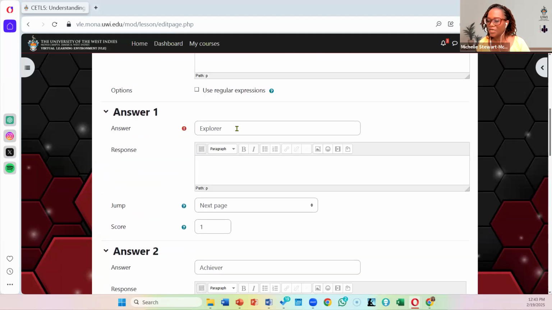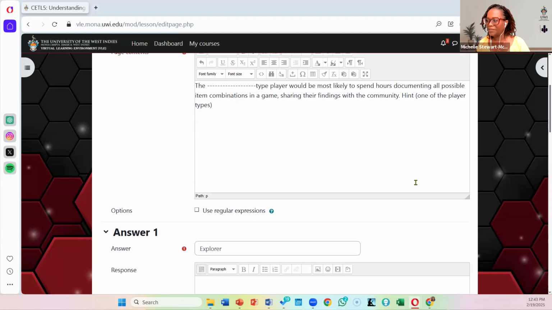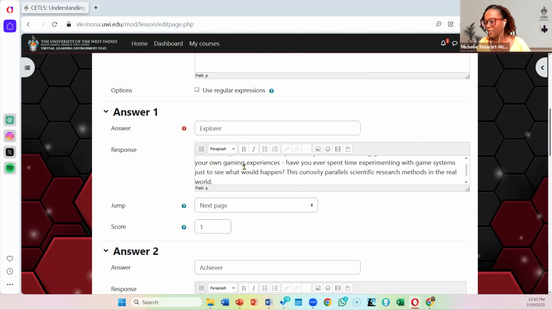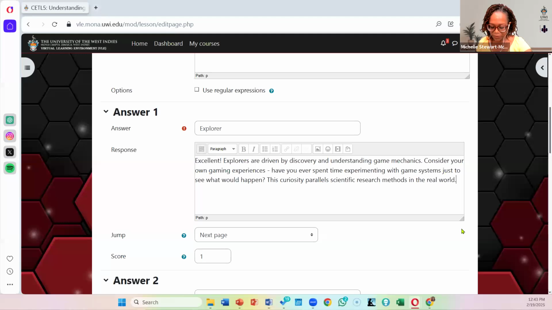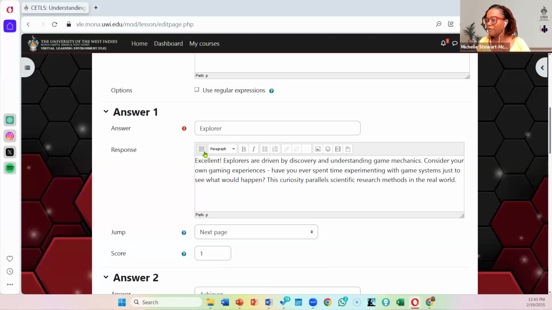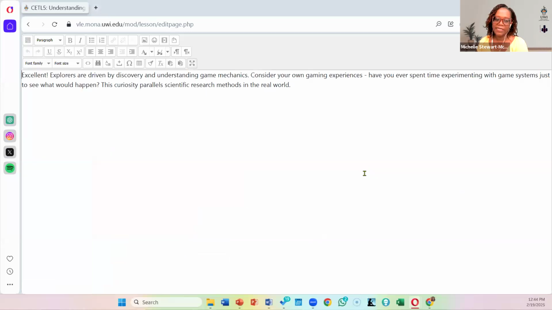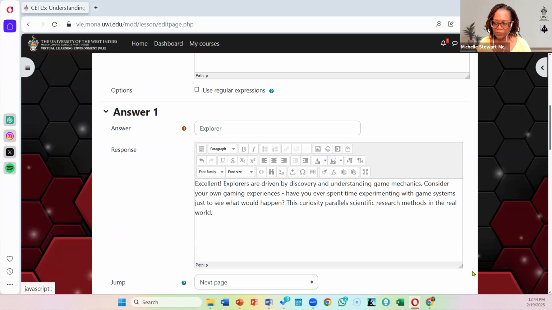So for the first one, the correct answer is actually Explorer. The Explorer type is more than likely to spend time documenting all the possible combinations and so forth. So I am putting my feedback here. And if I want to expand this space so I can work a little bit more, I just pull it down. I have that option. Or I can click this one here that expands the whole page and I can see everything bigger. Of course, when you want to return, you simply click it again to come back. So there are 2 ways of expanding your workspace.